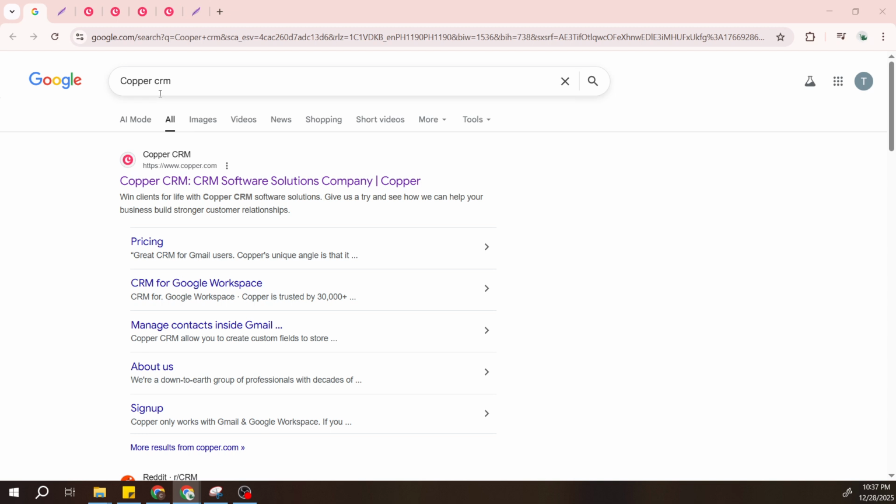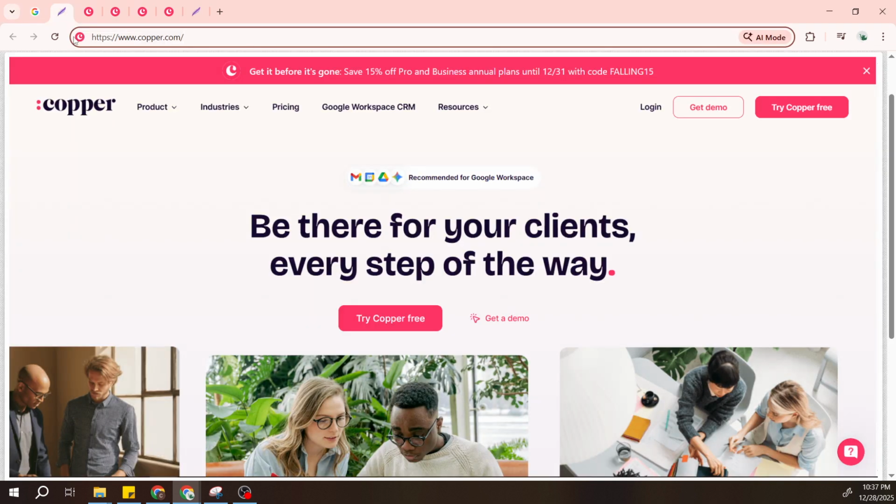First, open your web browser and search for Copper CRM. From the results, click the official Copper site so you're in the right place. Once you're there, sign in to your account with your usual credentials. If you access Copper regularly, consider bookmarking the login page so you can get back here quickly next time.